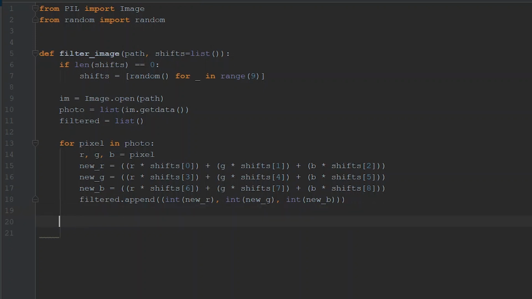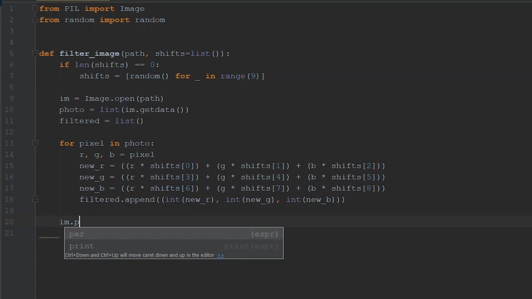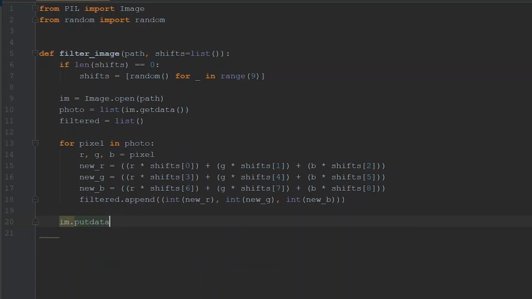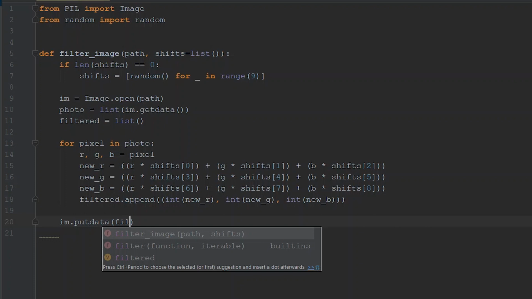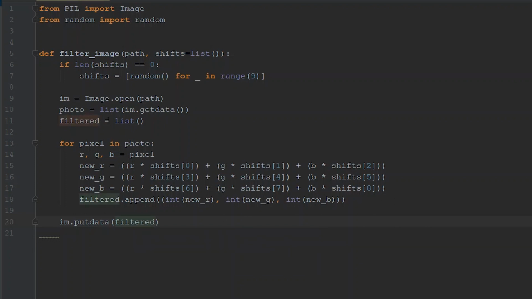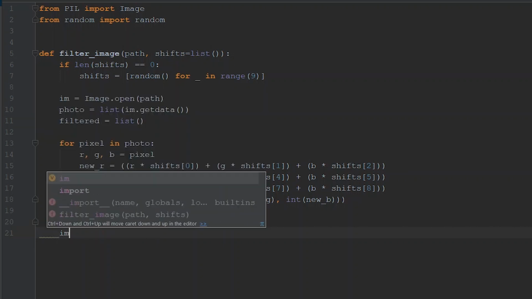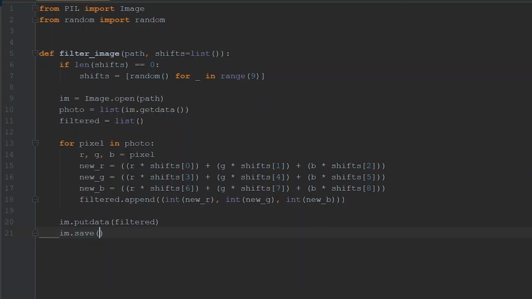Perfect. So now that we've done that, we have to put all that data into the image. So we're going to do im.putData, just like that. And we can actually just say filtered. So we're just going to put this whole list of filtered pixels back into the image object and then save it. im.save, and then we're going to call it out.jpg, let's say. The reason I'm going to do JPG is because you can see the photos I have up here to test are JPG photos, JPEGs.